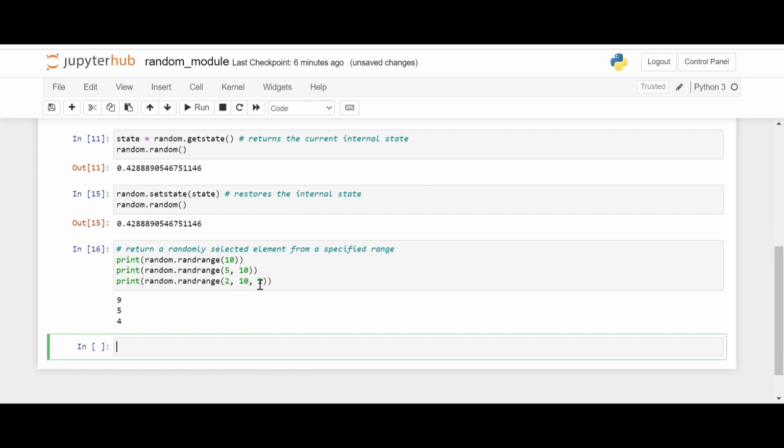Let's see how they get. So we get 9. Any random number within 0 to 9. But in the second case, we'll get any random number within 5 to 9. And the third case, we'll get only the even numbers between 2 to 8. So let's run it a few times. Now we get 6, 8. Okay.